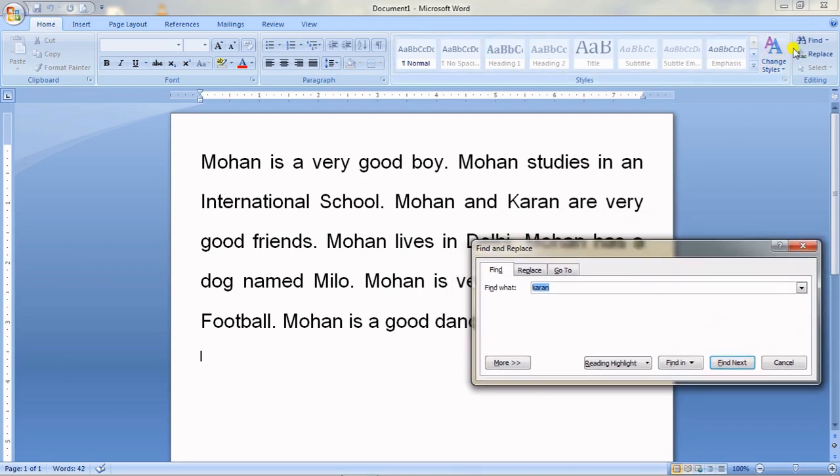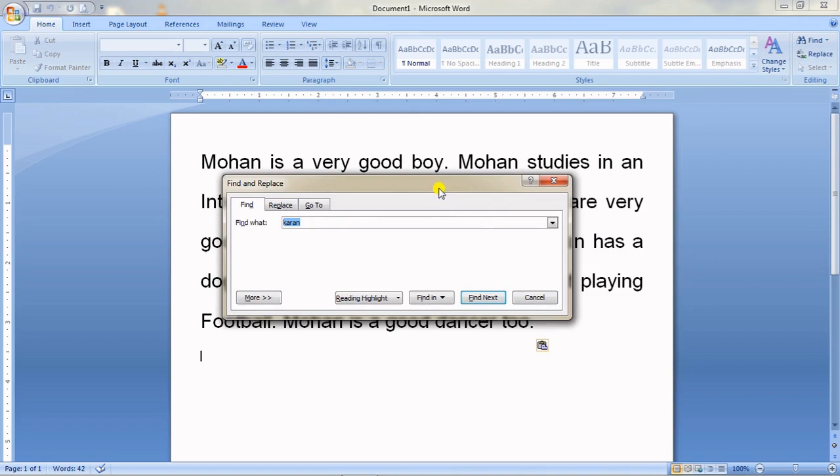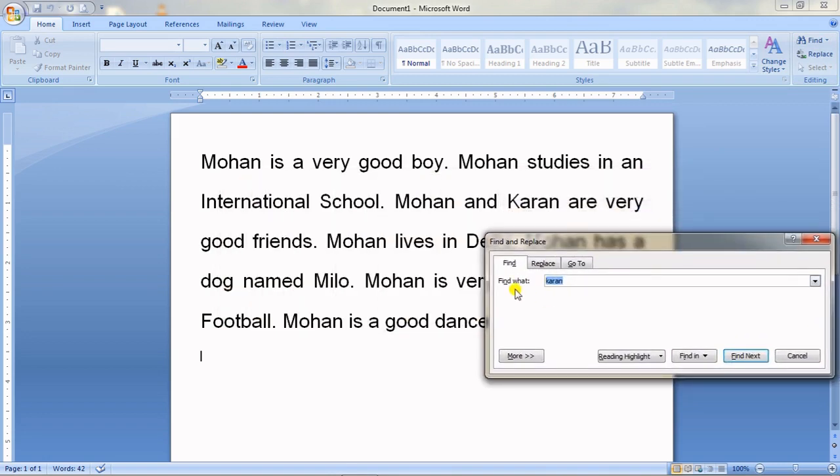By clicking this Find option, the find and replace dialog box comes out. A small window like this is called a dialog box. In this dialog box, it is written Find what. Now I want to change the name of the friend of Mohan. What is the friend's name? Karan. So I want to find where the name Karan is placed. I write Karan here and click on Find Next, and see, this word has been highlighted. So in your document of 40 or 50 pages, in an instant it will take you there.